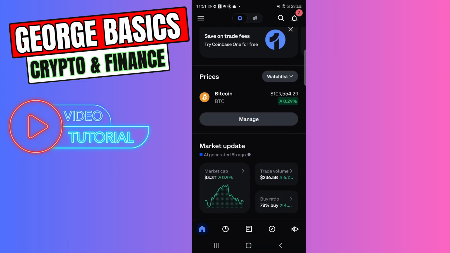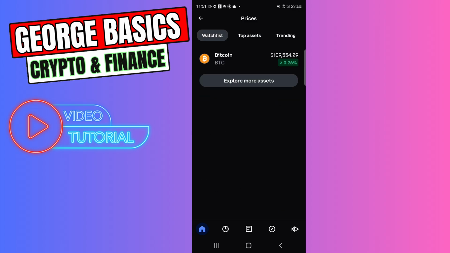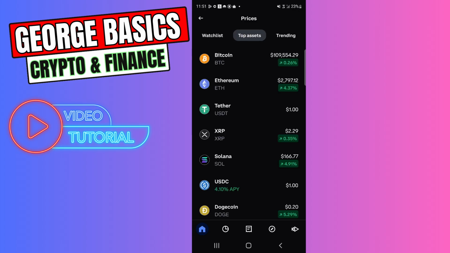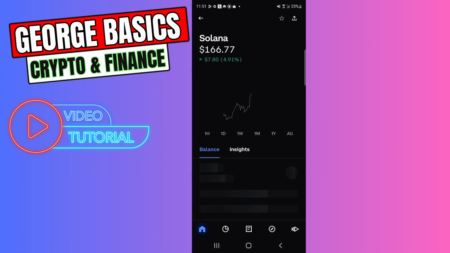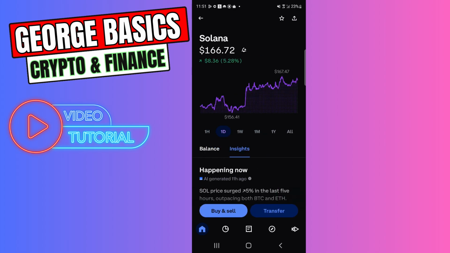Right here, you need to click manage, go to the top assets, and right here, search Solana. Click on Solana, and then click transfer in the bottom right corner. Then click send.